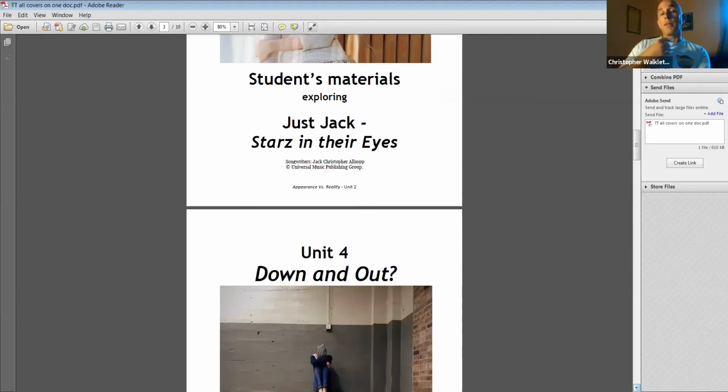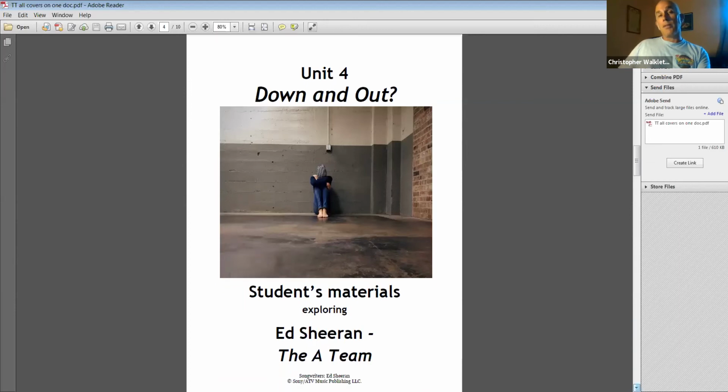Then we move over to someone they're more likely to be familiar with. So this is Ed Sheeran, but this is the A-Team. So this was, I think, his first big hit. A very controversial song, really, because of what it deals with, prostitution and drug addiction, as well as the main subject of the unit, I would say, homelessness.